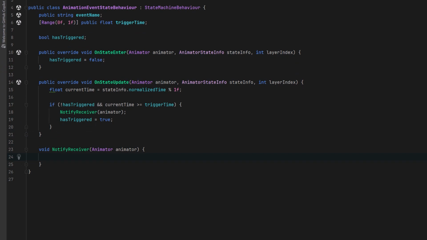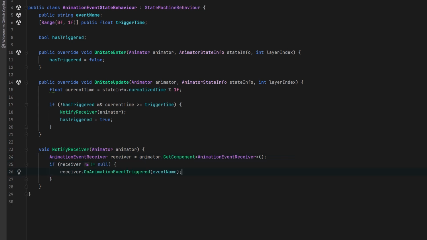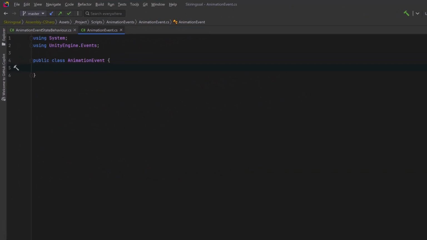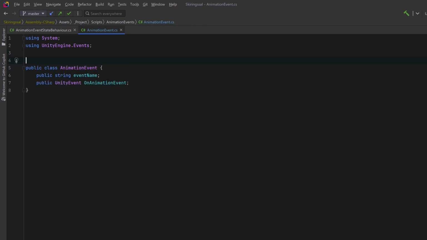Now this method is going to communicate with a component we're going to build and put on this game object called an AnimationEventReceiver. So let's get that component. As long as it's not null, let's call a method that we're going to build on it, OnAnimationEventTriggered. We'll pass in the name of the event and the listener can handle it however it wants. Now on that listener, I'm going to want to store some information that connects that string name to actual things we want to do in the game. For that, I'm going to use a UnityEvent, which I'll call OnAnimationEvent. And let's make this serializable so that we can update this in the inspector.